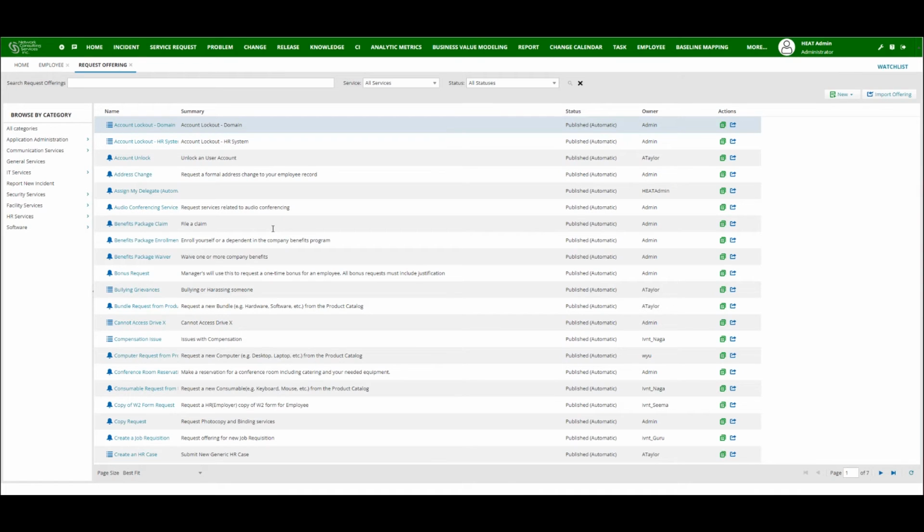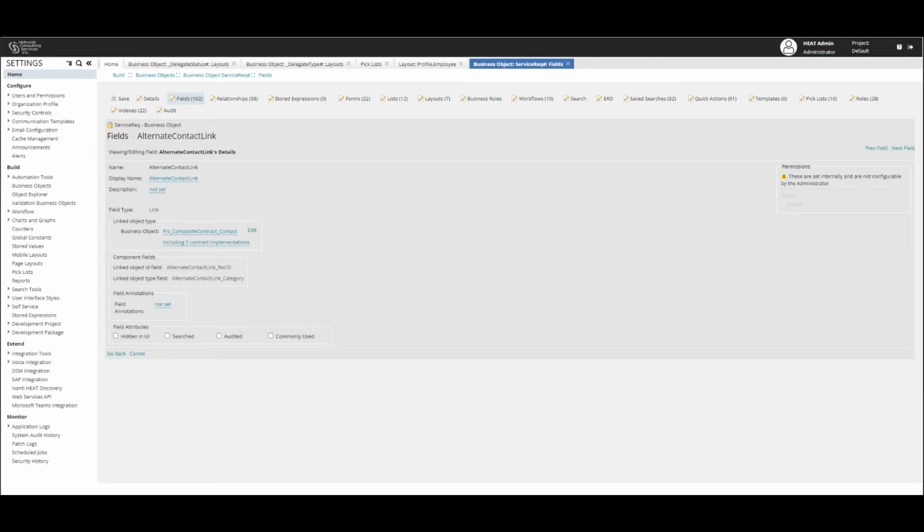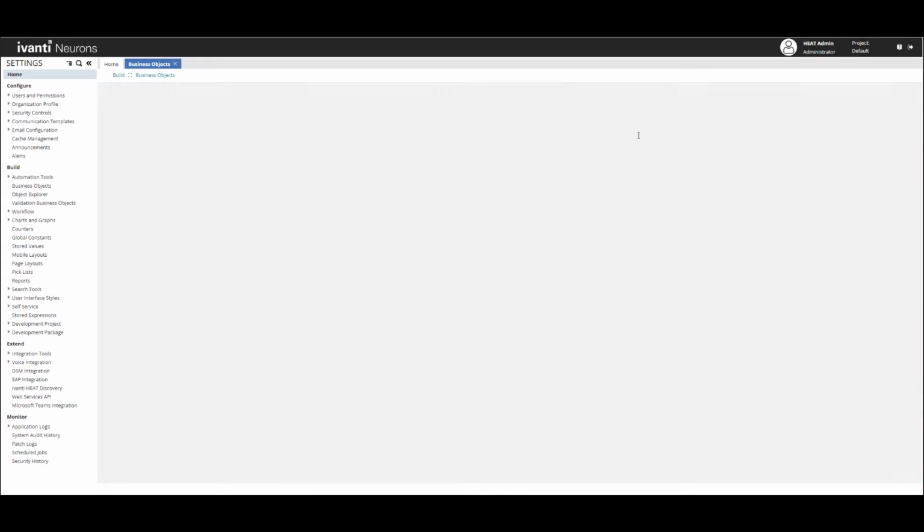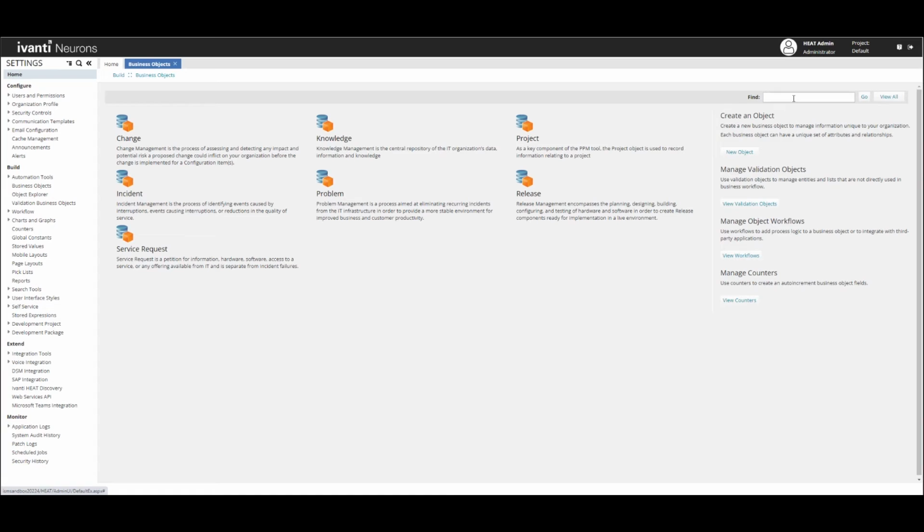Okay, now that we have our request offering, we're going to jump back over to the admin UI. I'm just going to close this tab here and do a complete refresh. And then we need to create a couple fields on approval vote tracking. I'm going to go to that business object, and then we'll create those two fields. We need one for delegate email and one for delegate rec ID.